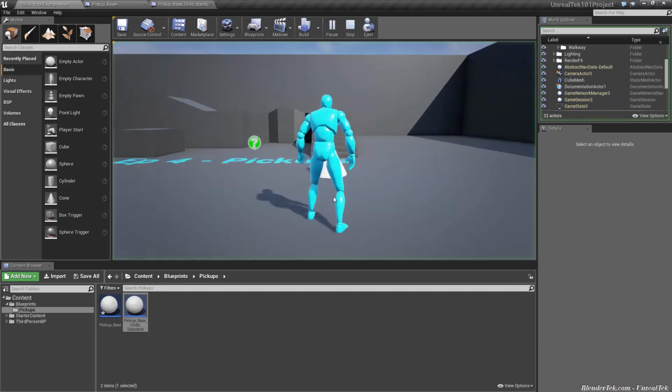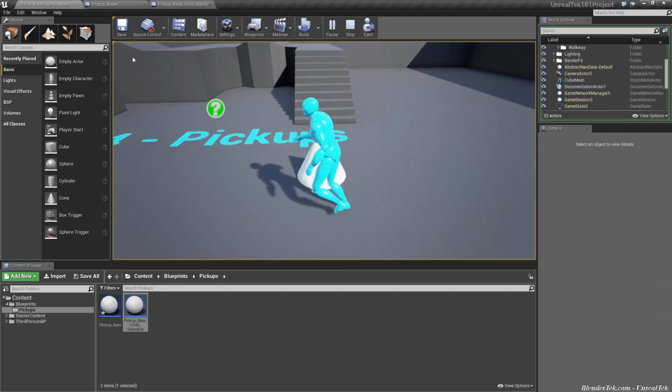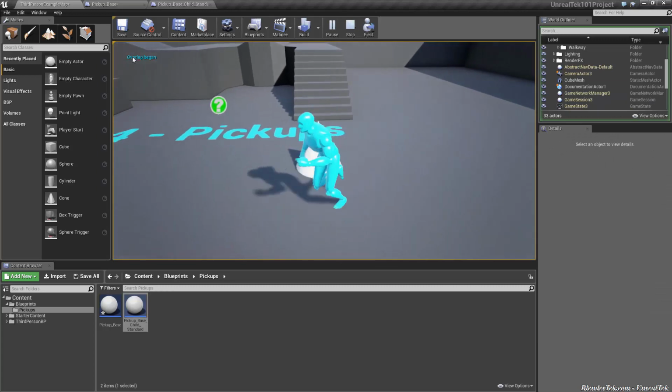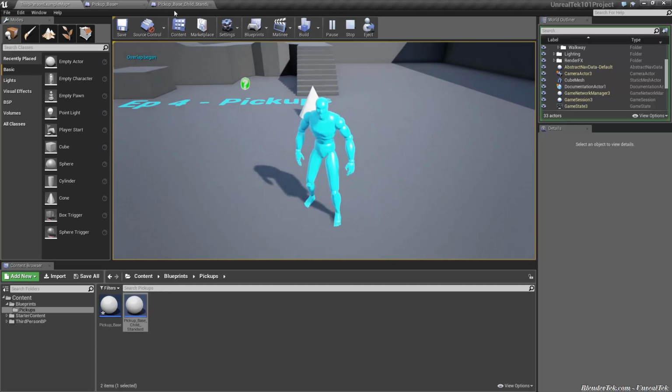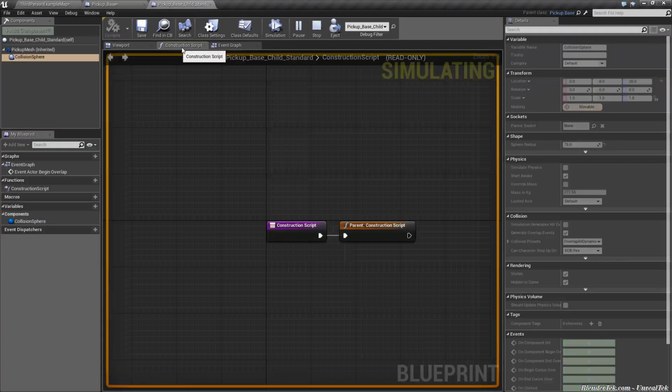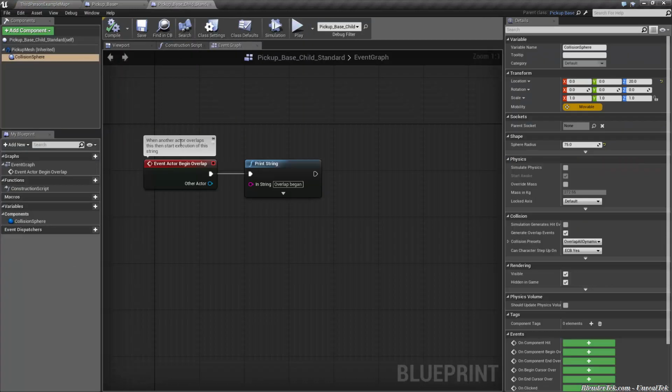Now when we hit play, we should be able to overlap with that, and you'll see we get overlap began. So every time we run into it, overlap began, over and over again. But nothing's happening. So let's create some logic. So on our event graph, in pickup base child standard, when it begins overlap, it says in string overlap began.